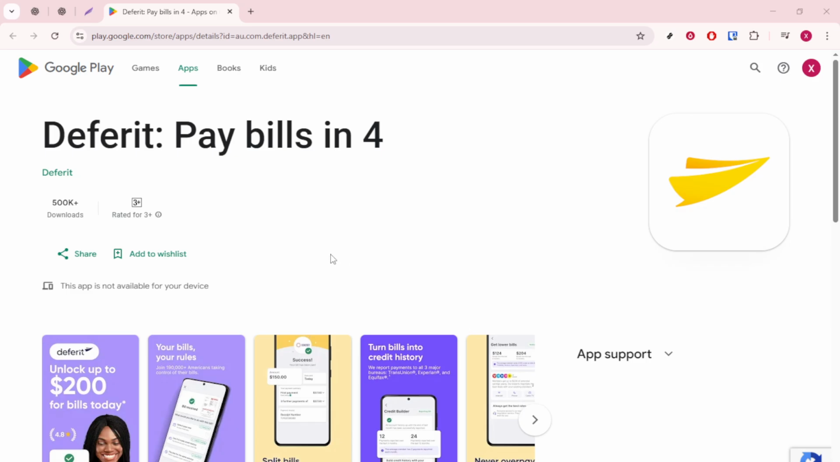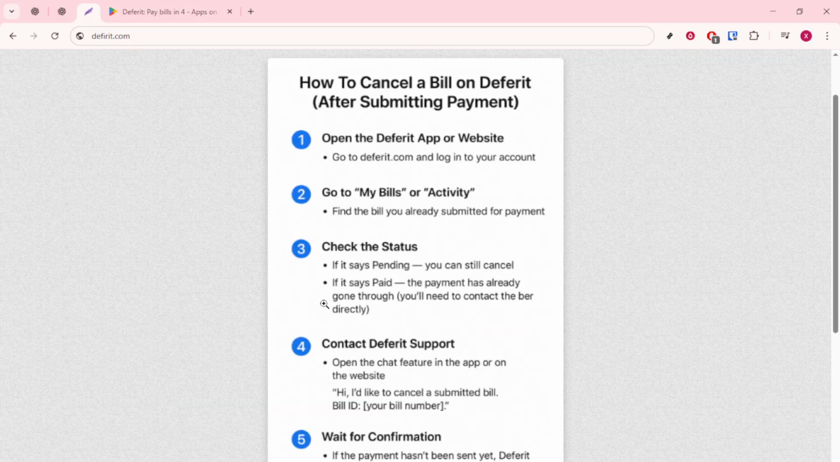First, open the Deferit app on your phone or go to the Deferit website in your browser. Make sure you're logged into the correct account so you can see the bill you want to cancel. If prompted to verify your identity, complete that so you can access your dashboard securely.